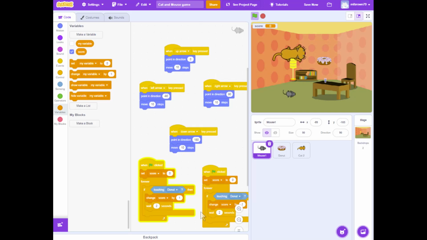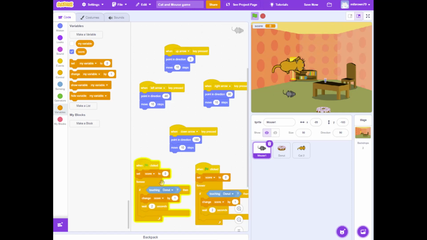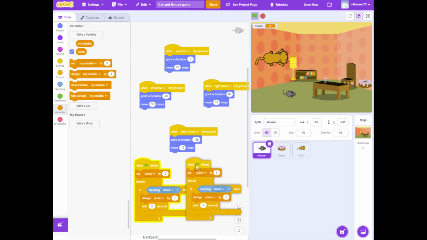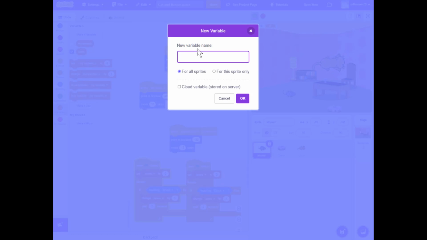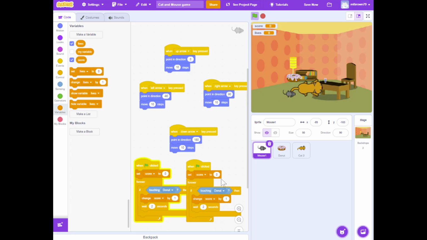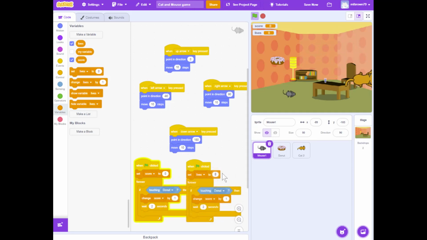And now let me shift the blocks around a little bit so we can see this clearly. I'm going to create a new variable for lives. So we're going to make a variable, call it lives. And again, we should initialize it to some sort of value to start with. I'm going to use 10. So we start with 10 lives.